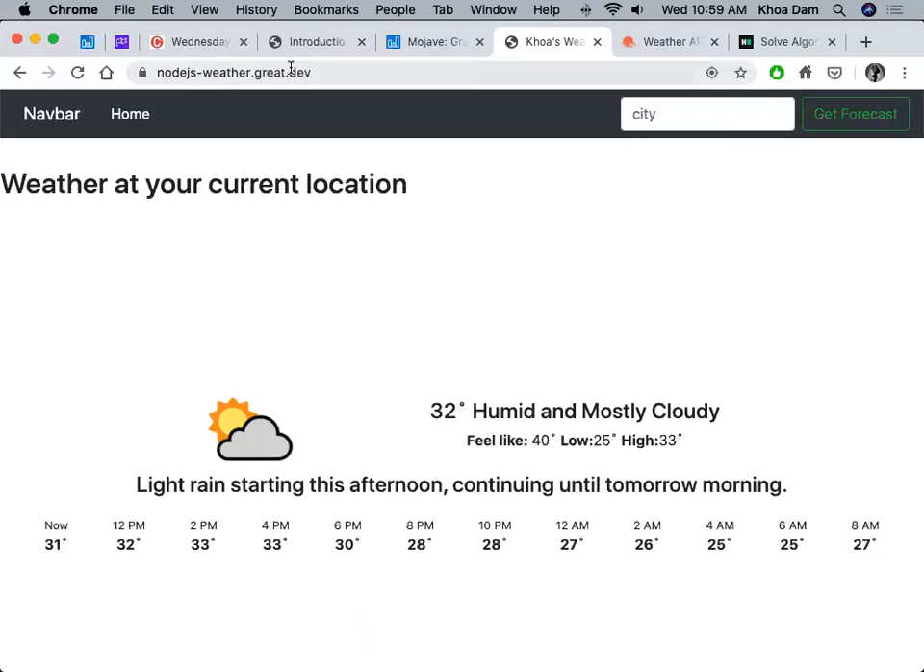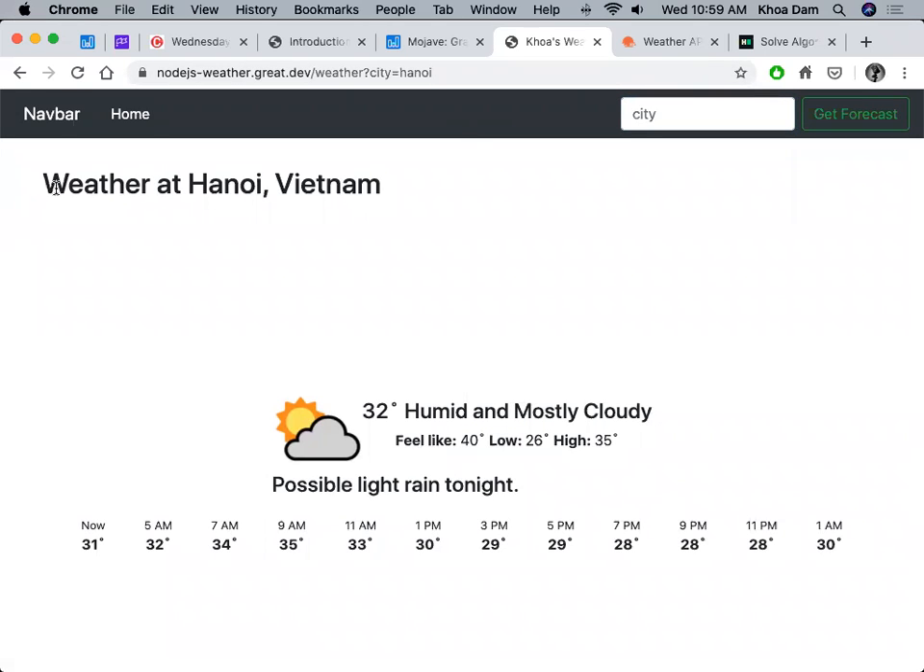So the homepage will give you the current weather at your current location. Okay, so it's Ho Chi Minh City right here. If you enter the name of a city, for example, Hanoi, hit enter, you will get the forecast for Hanoi. Right. So everything is done on the server side. We are not fetching any API on the client side like in React, right? Now we fetch the API on the server side.